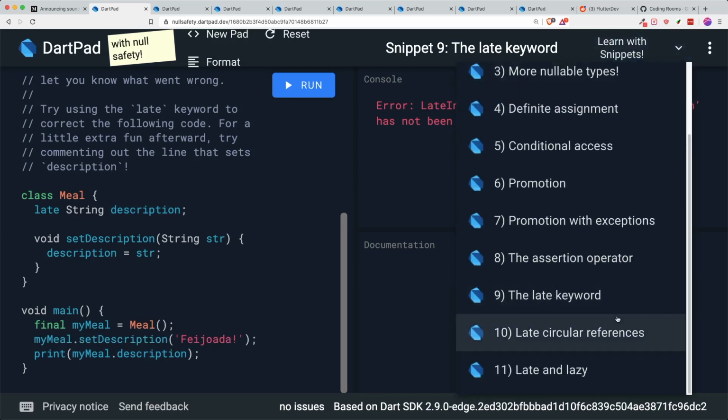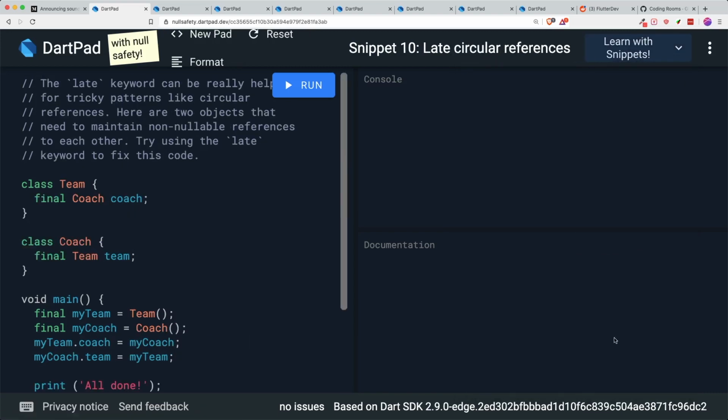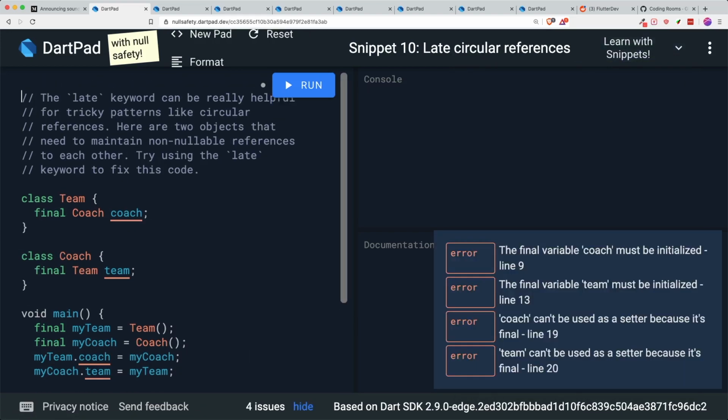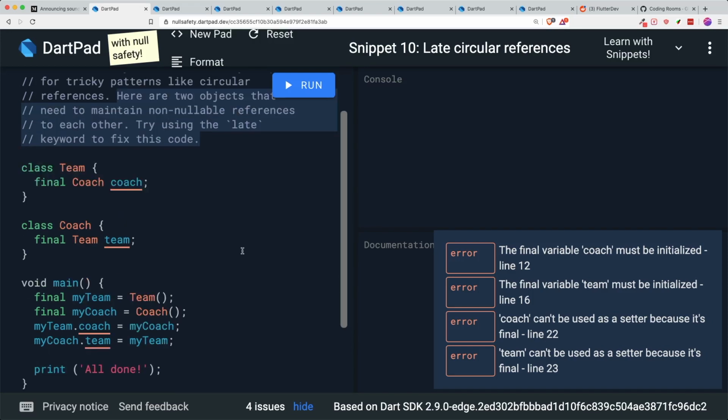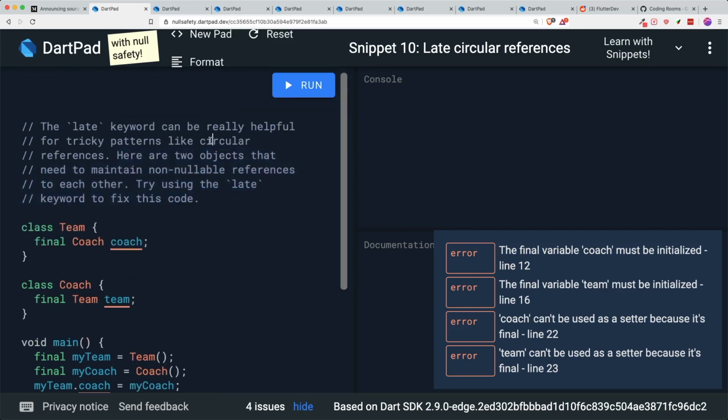All right, so let's go to the next, second-last exercise. The late keyword can really be helpful if you have a tricky pattern like a circular reference. Here are two objects that need to maintain a non-nullable reference to each other. Try using the late keyword to fix this code. So what do you mean by circular reference? Basically you have two objects and they are referencing each other. In a team you have a final coach field, and in a coach class you have a team field object. So let's put in the late keyword.